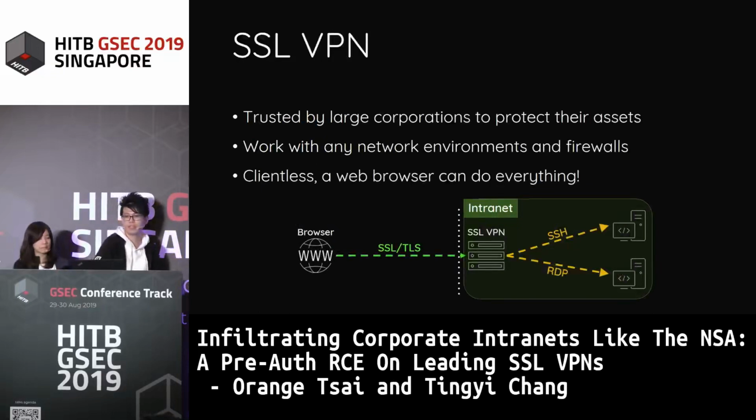So, what is SSL VPN? Compared to site-to-site VPNs such as IPsec and PPTP, SSL VPN is easier to use and compatible with any network environment. All you need is just a browser. Because of the convenience, SSL VPN has become the most popular remote access method for enterprises.